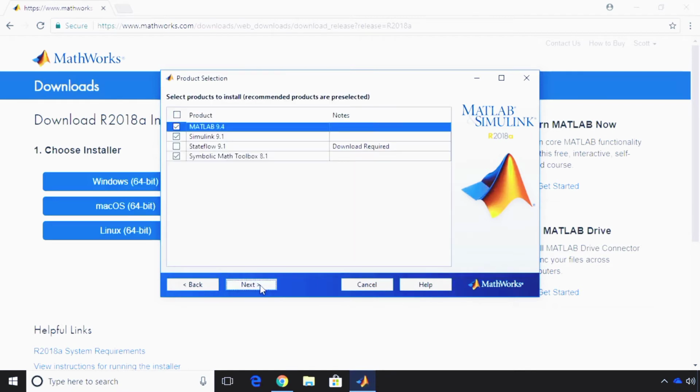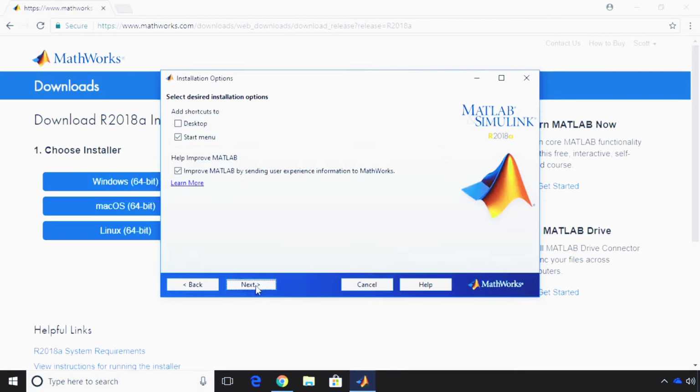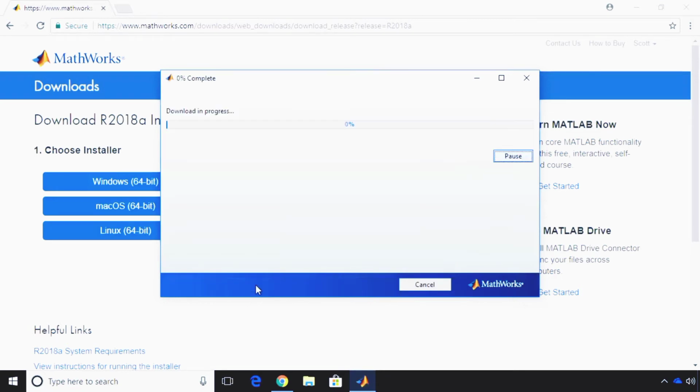On the product selection screen, you can specify which products you want to install. Products recommended for you based on your license type will already be selected. Just toggle the checkbox if you want to add a product to your installation. On the installation option screens, you can choose to put a shortcut on the desktop or the Start menu. You can also opt out of sending your user experience information to MathWorks. Here is a summary of the options you selected on the past 4 screens.